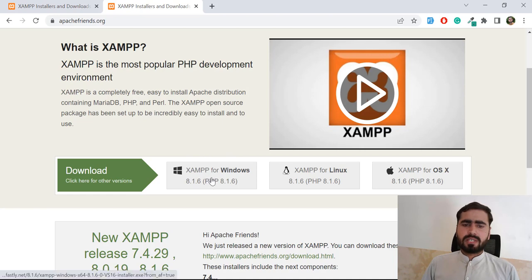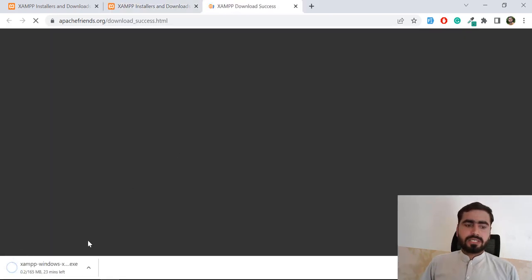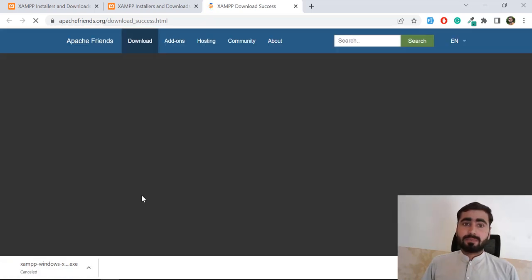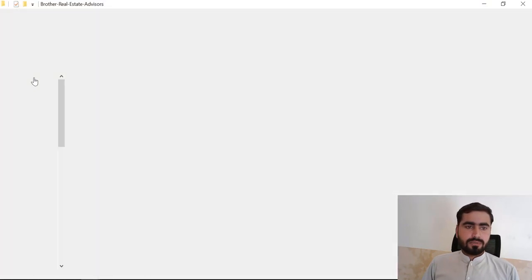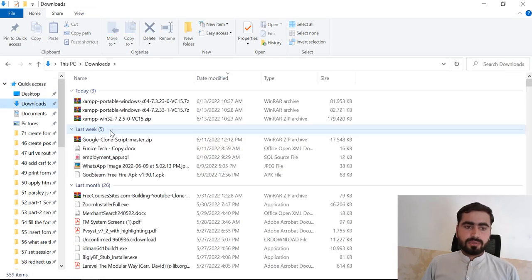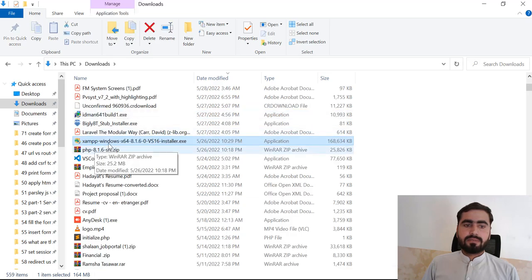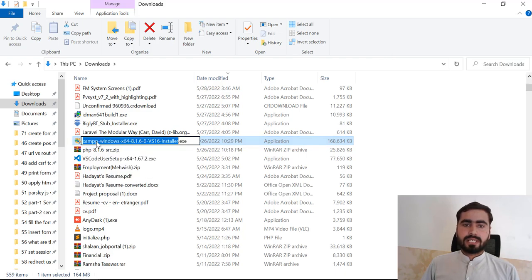I'm going to click on Xampp for Windows, and yes, it's now downloading. It's 165 MB. I'm going to cancel this because I have already downloaded this file to save time. So let's go to the downloads, and I'm going to install it from here. Yes, it's this one, right? When you download this, it will look like this. It's 164 MB. Let's double click on it.